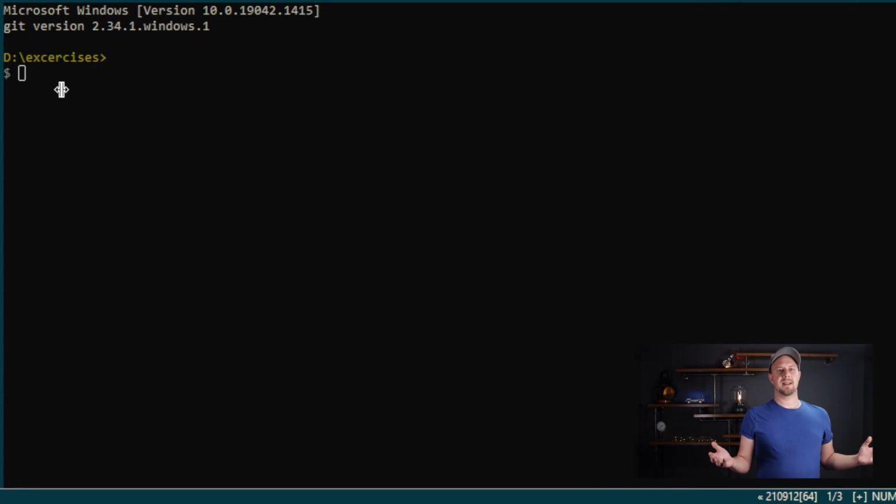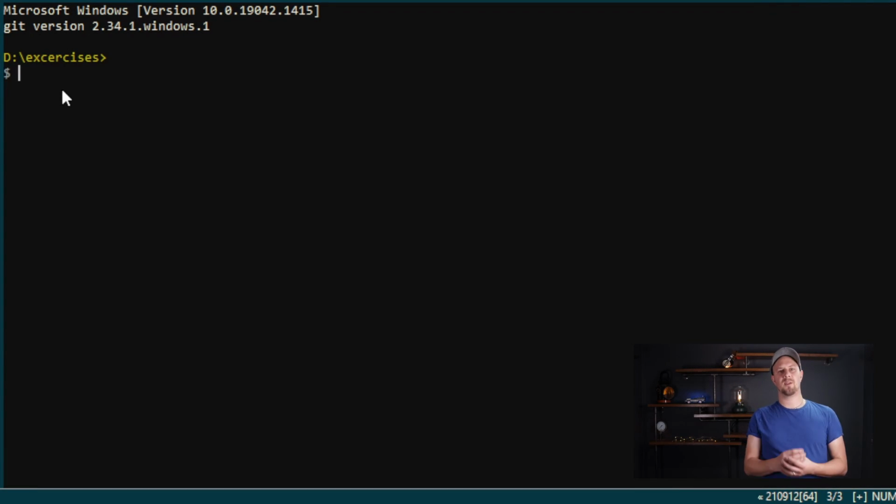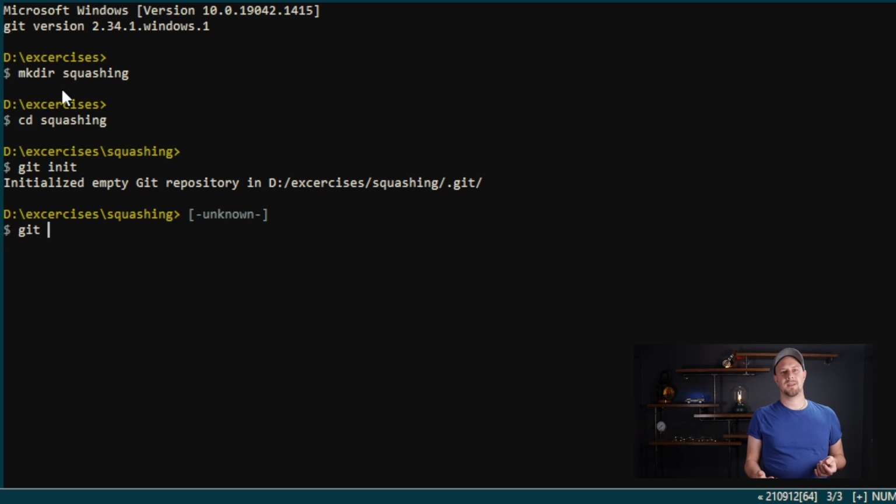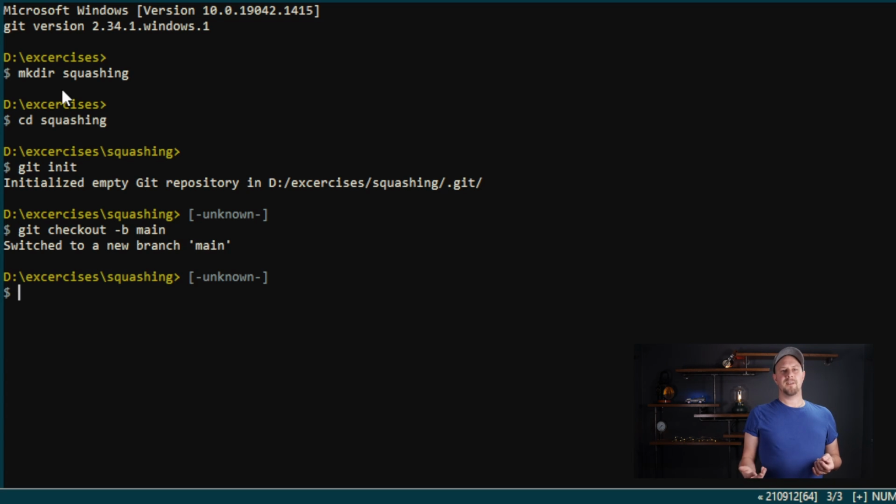So let's squash some commits. And after all this preamble, it's actually not that complicated at all. So like usual, create a directory and run git init in that directory. Now we're going to create the first few commits.